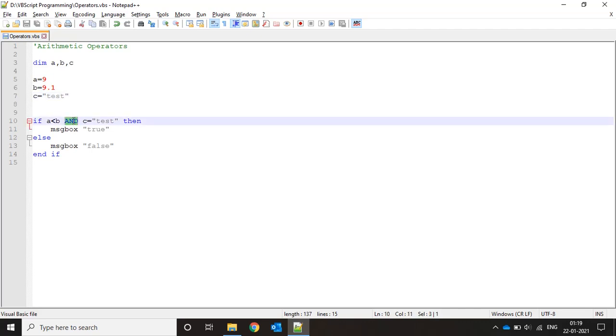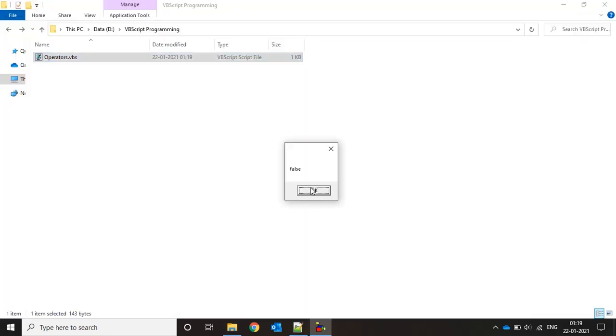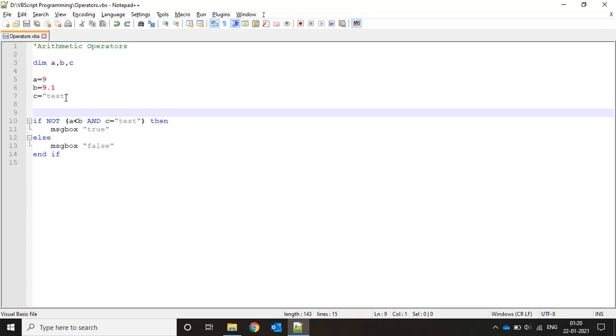Similarly, we have a NOT condition. So we put NOT over here, and we put the remaining conditions in a bracket. So NOT basically inverts the condition that is being checked inside the parenthesis. So if this is true, then NOT true will come to false. In this case, A is less than B and C is equal to test, and both the conditions are true. So NOT true will come to false, which is correct.